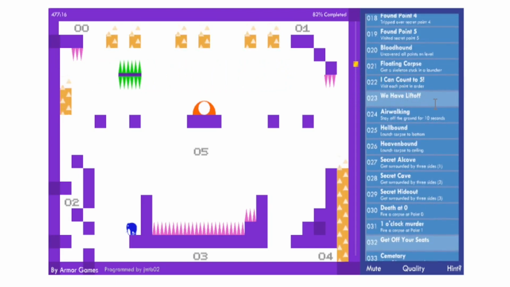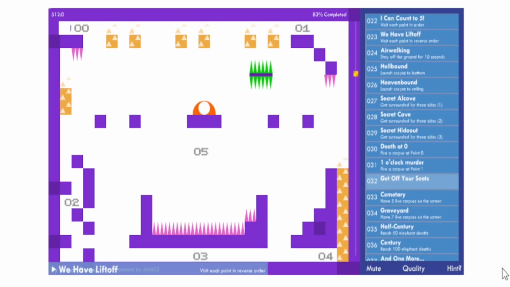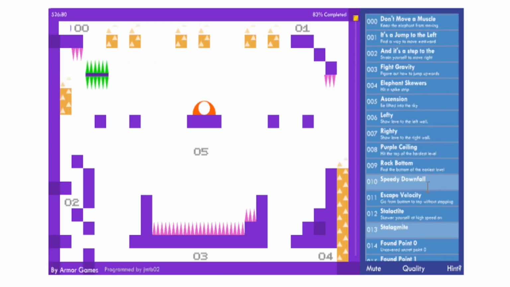We have liftoff? Does it want me to kill something and send it down there and then shoot it up? No, 5, 4, 3, 2, 1, 0. Five, 4, 3, 2. Oh, tricky. 1. No, I just went to 1 twice. That doesn't count, does it? Oh, it does. Okay.